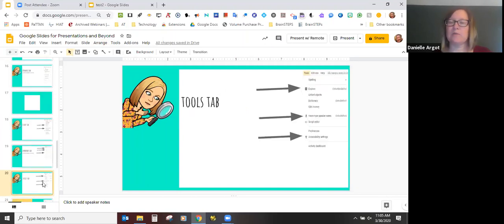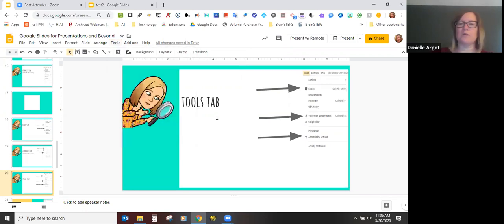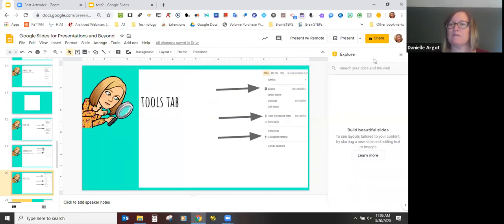The Tools tab. This one's pretty neat. A couple things that we'll want to go over. Spelling, I'm sure you're familiar with that, so I'm going to skip that. But Explore, this is something worth noting. If you are putting a presentation together, you'll notice this box on the bottom, and this little icon means Explore. If I open that, it gives me this pop-up on the right-hand side.